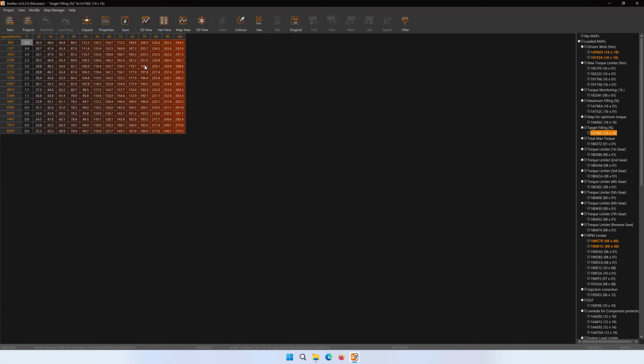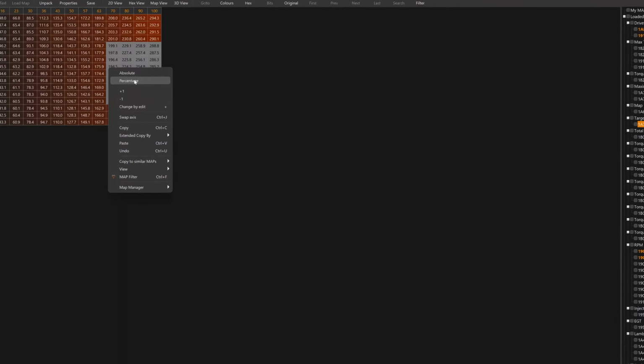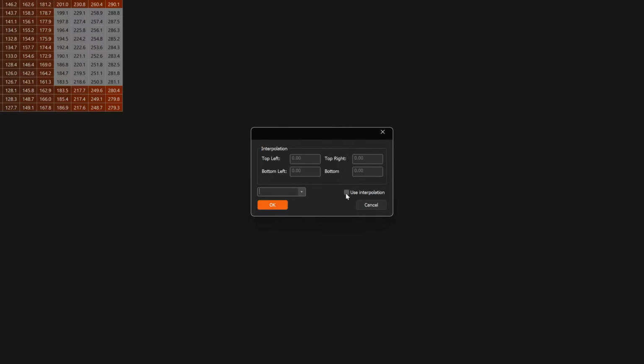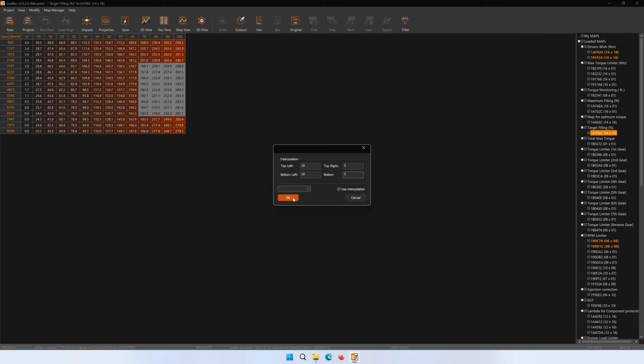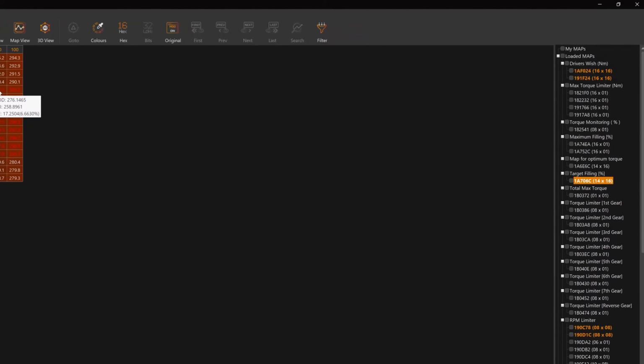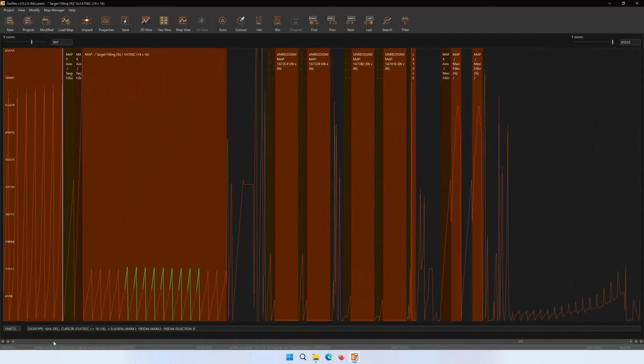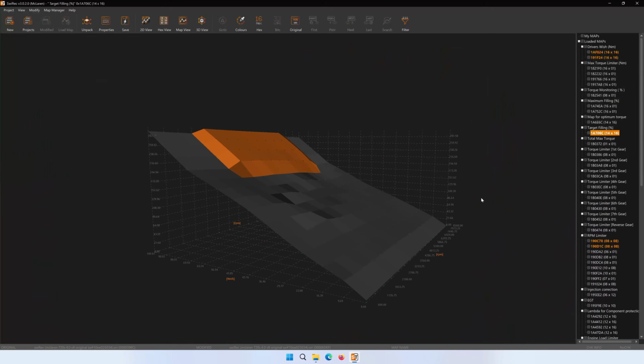In this case, we're going to use interpolation, because we need different values across the map. This function can be used to add absolute value or by percentage. All changes you make in maps will appear in bold and orange. With all these functions, you will be fully prepared to make your own developments. Thanks for watching.